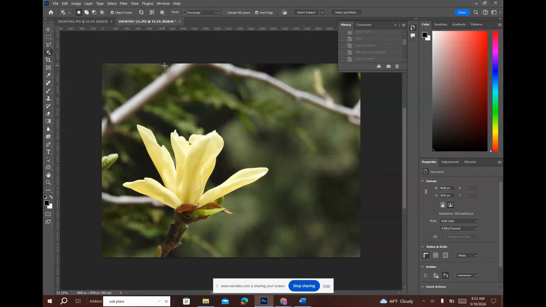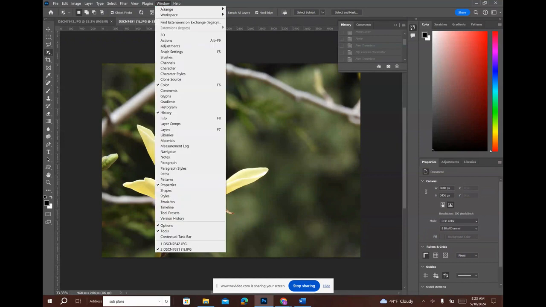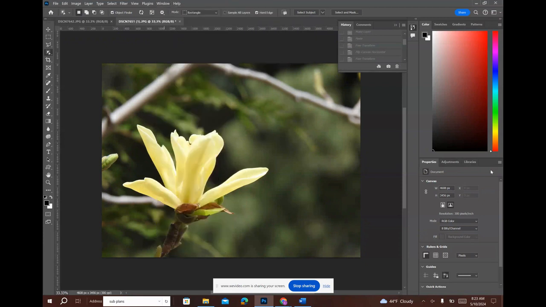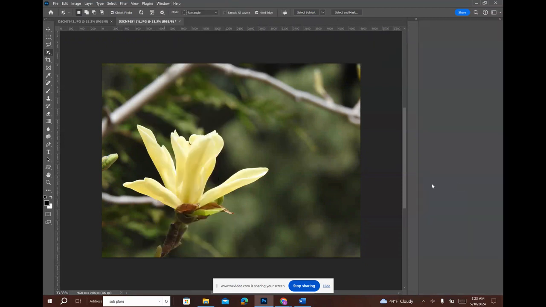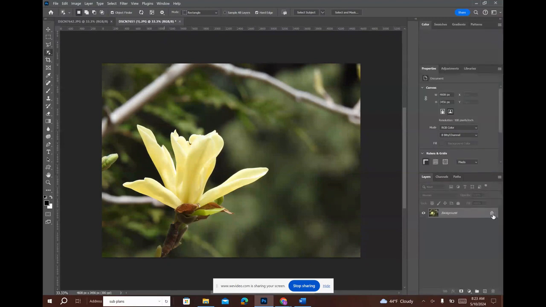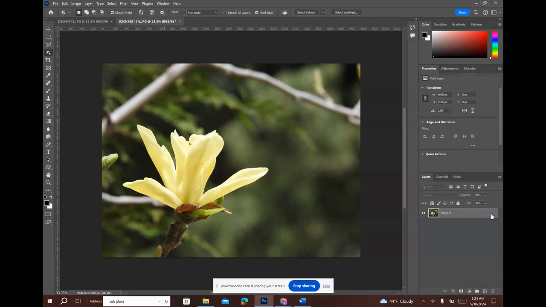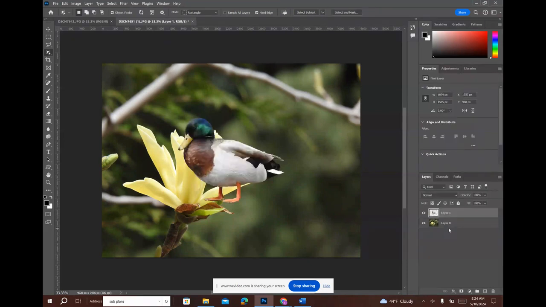Now, I've actually closed my layer, so I'm going to go Window, Workspace, Reset Essentials, so I can see my layers again on my screen. So my layers are right here. This is my background layer of my flower. I'm going to unlock it just so if I need to do edits, I can. I'm going to click off of this layer and I'm going to go Control V. Control V pastes our duck into our piece because I copied it from this one and I'm putting it here.